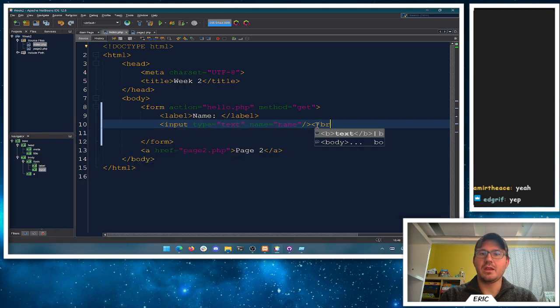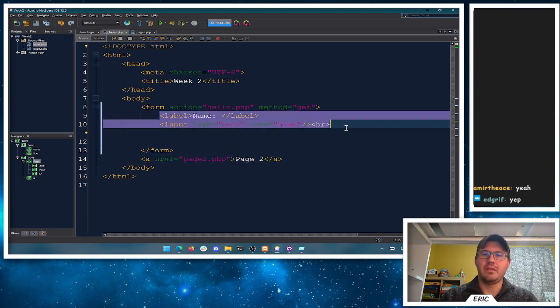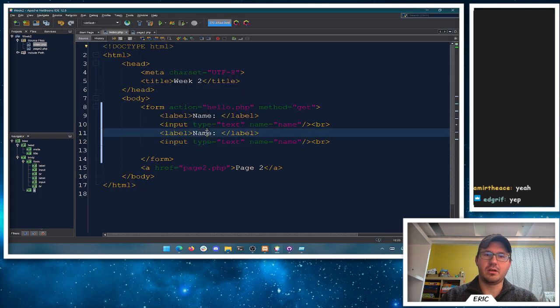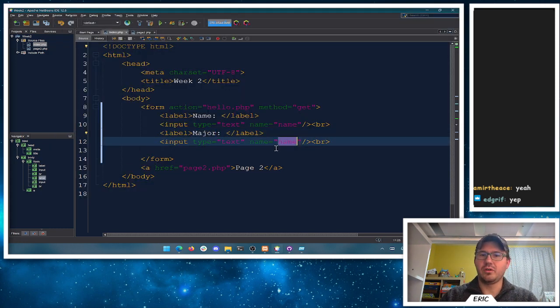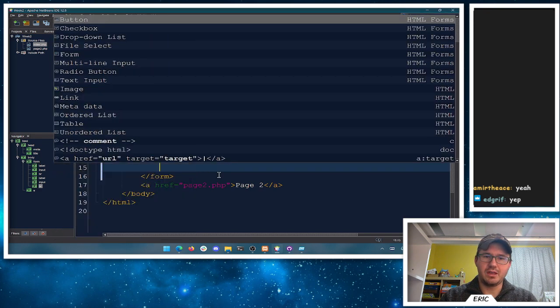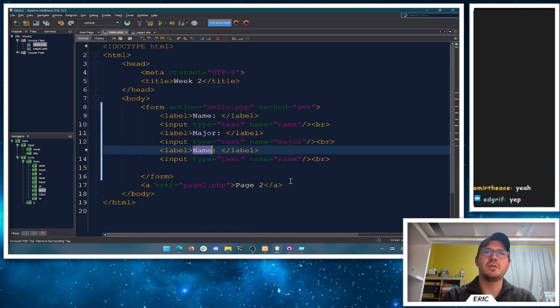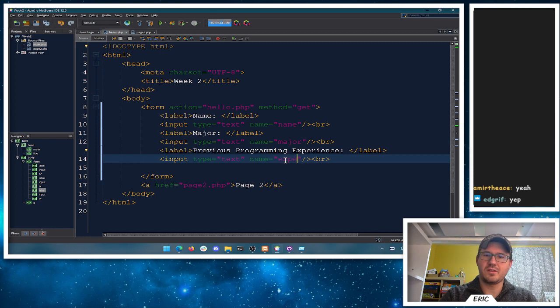And then we're going to add a line break. I guess just a BR. I thought everyone did /BRs, but sure, just a line break here. Okay, so you have a name, and then we're going to put in our major. I'm just copy pasting here. It's a major input for text, and we'll call this one major. And then we'll do one more, and we'll say, what else do we have? We had previous programming experience. We'll just call this one experience, maybe.